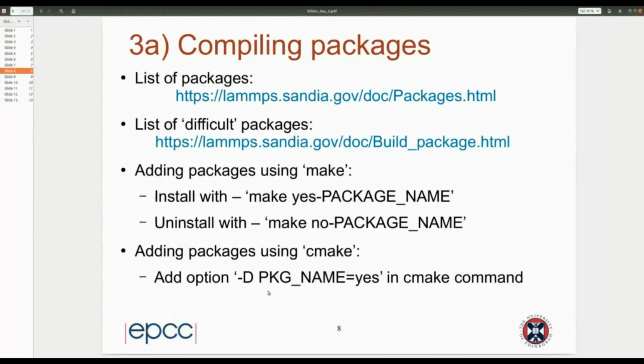Packages can be installed with make yes package name, uninstalled with make no package name if you're using make rather than CMake. And you do all of that in the source directory. I've shown you how to do that. The one thing I've not touched upon, which was hinted at, is there are some more difficult packages that one can build. One of which we mentioned was the Voronoi package.